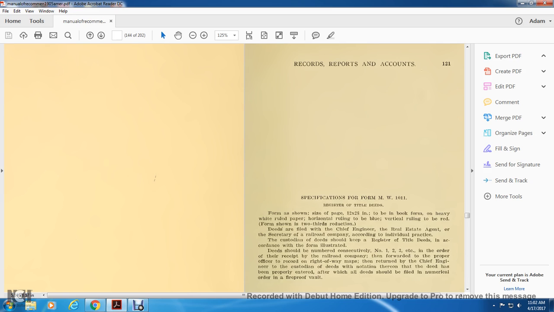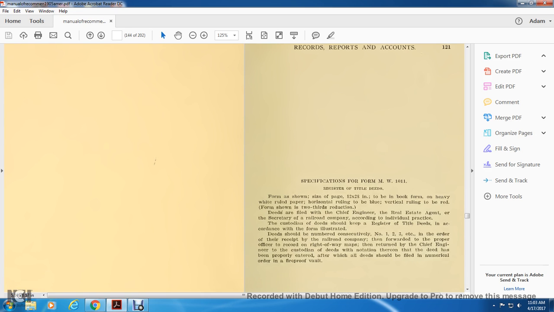Deeds are to be filed with the chief engineer, real estate agent, or the secretary of the railroad company according to the individual practices. The custodian of the deeds should keep a register of the title of deeds in accordance with the following form illustrated. The deeds should be numbered consecutively, number 1, 2, 3, etc. In order for the railroad company to forward to the proper officer to record the right of way, the map is returned to the chief engineer and custodian of the deeds. The notation is made that the deed has been properly entered, after which all the deeds should be filed in numerical order in the fireproof vault.